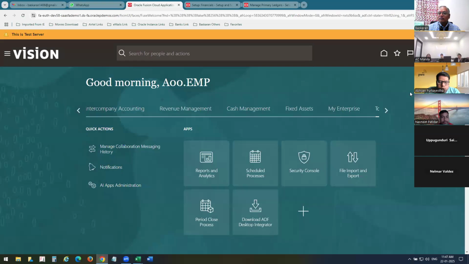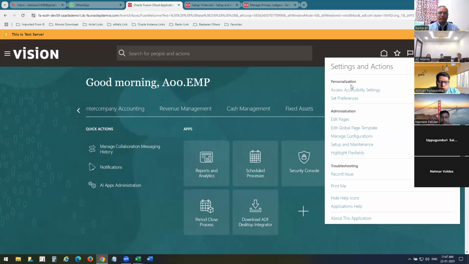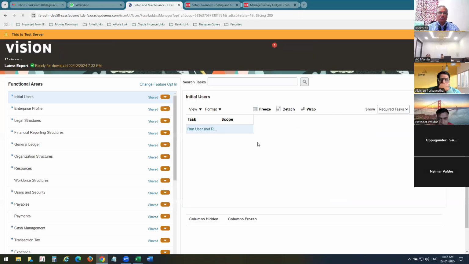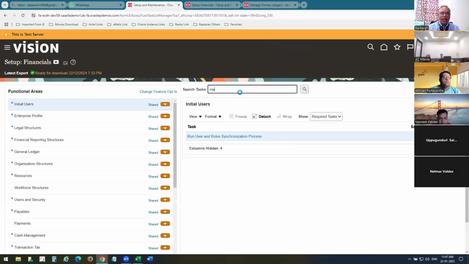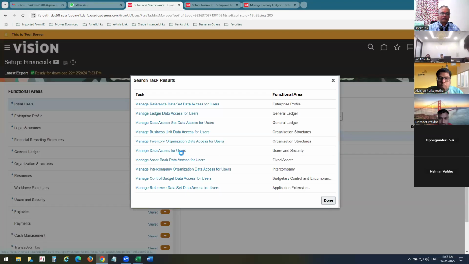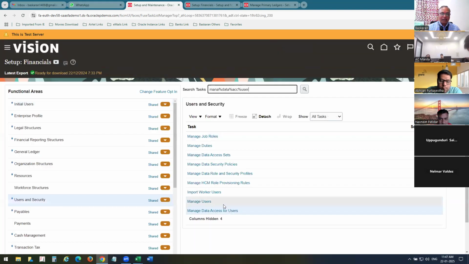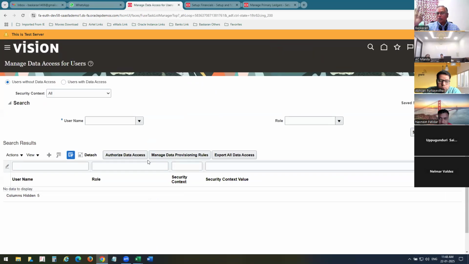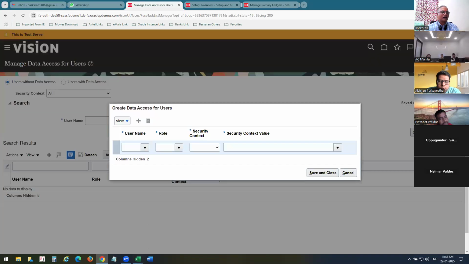So I can go to my setup and maintenance. I did some Springboard personalization, which is why many things are not visible. Otherwise, you have to scroll and choose. So, manage data access for users. Quickly, I will complete. Why am I doing this? Because I want to explain one important topic related to our RDS1 pending, procurement agent pending. So let me click on data access.